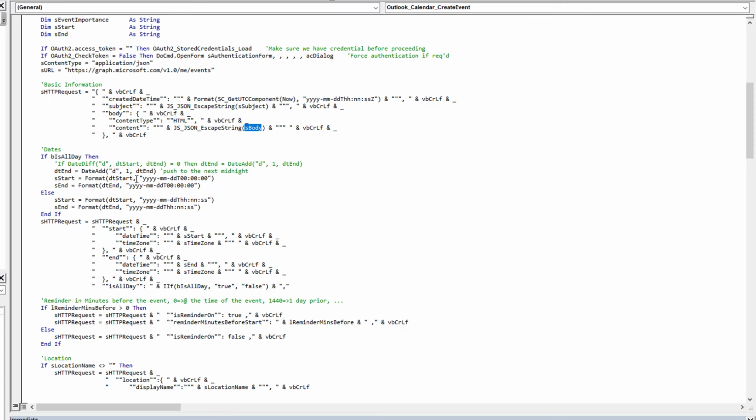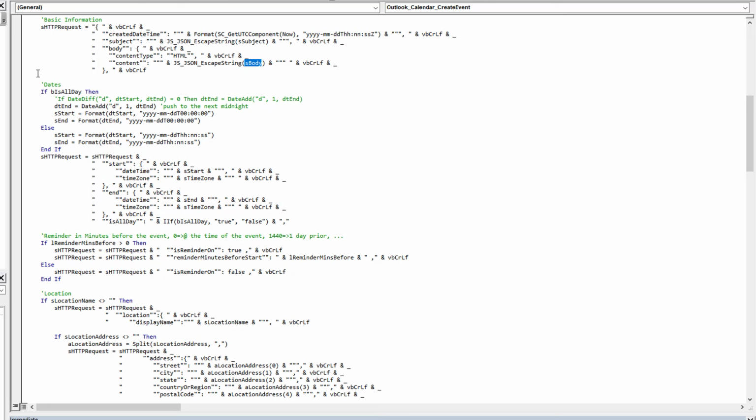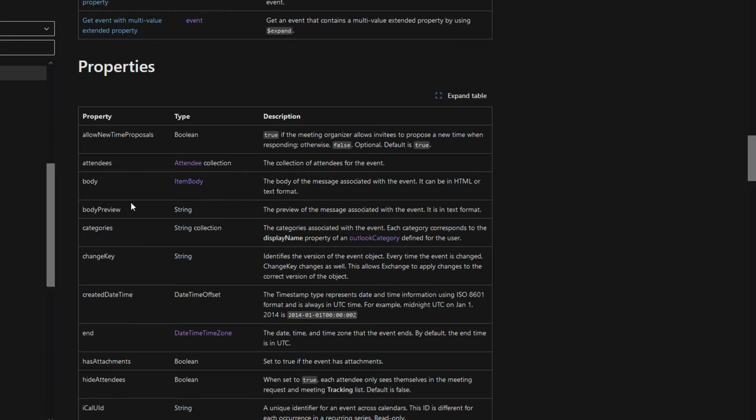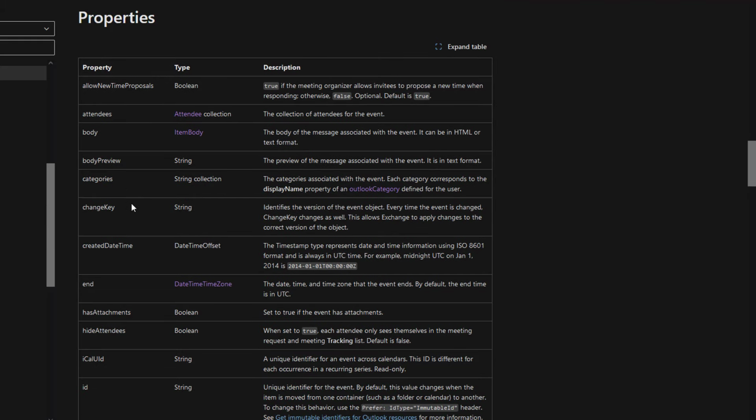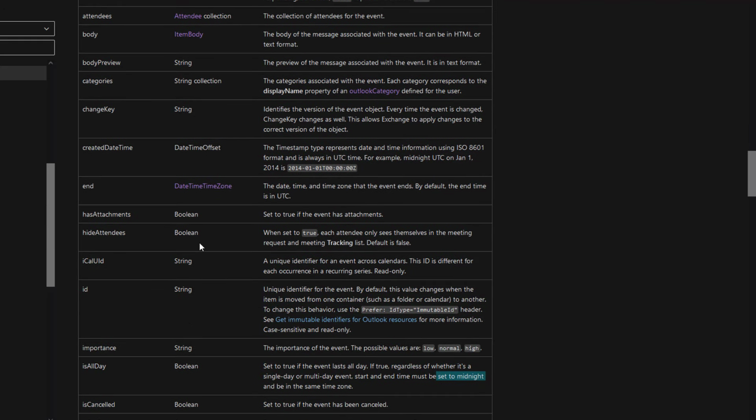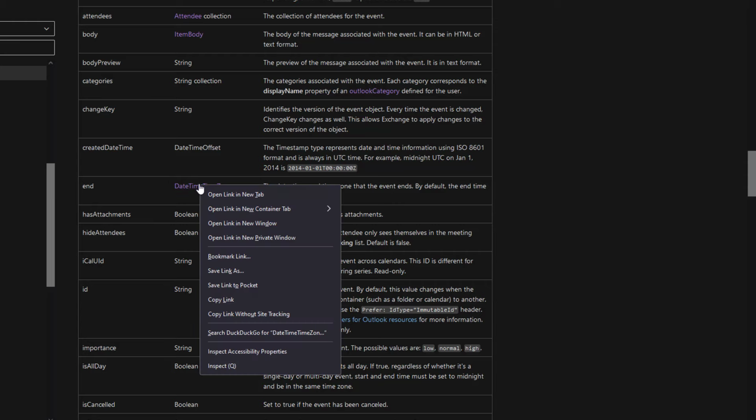So once that's all done, then I decided to work with the dates. Well, the dates, we have a start and an end date. So if we come here and take a look, we can look at the end. The start's the exact same thing. Date, time, time zone that the event ends. So by default it's in UTC, but if we specify a time zone, then we change that.